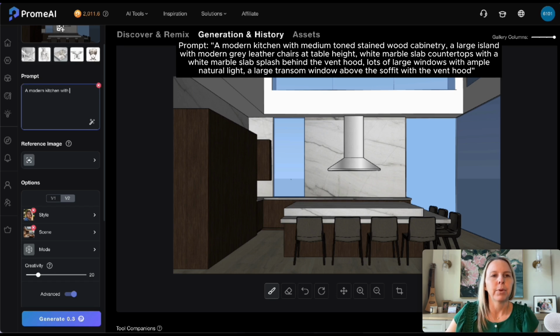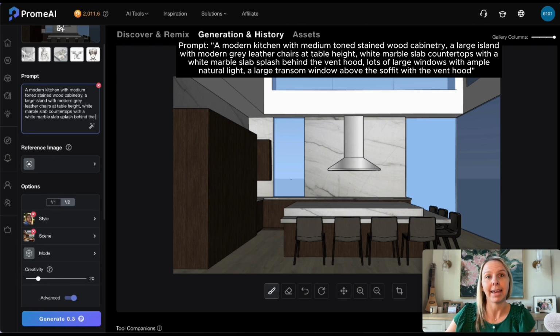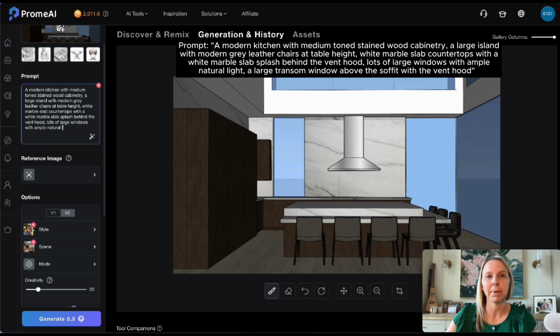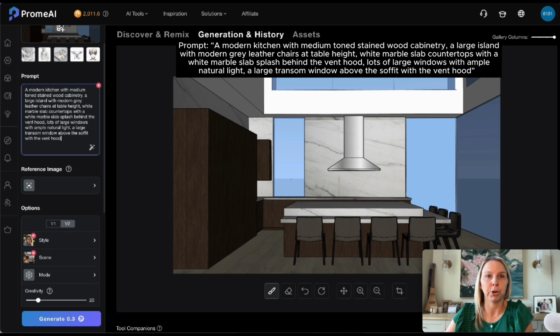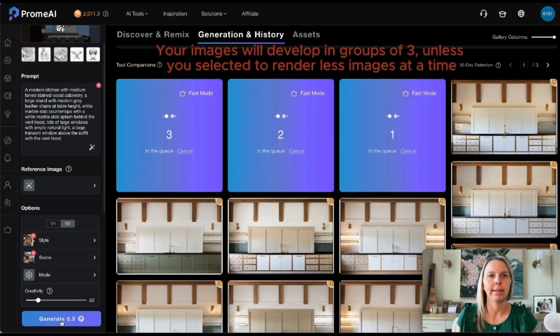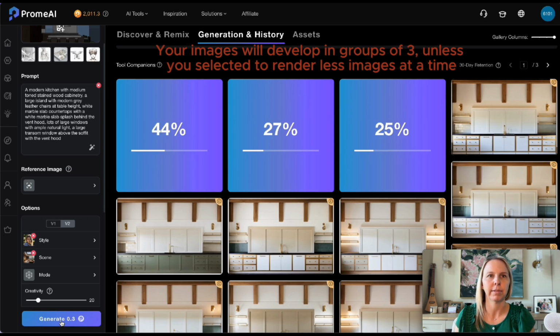So we're going to go in here and we're going to enter in our prompt. Basically, the prompt is just giving Prome the specifics of what materials you want and where you want them to go. I try and be as specific as I can in terms of the prompting, because that's basically what lets Prome know what you are trying to portray in your image. So we are going to click generate here and see what it comes up with in terms of our new images.